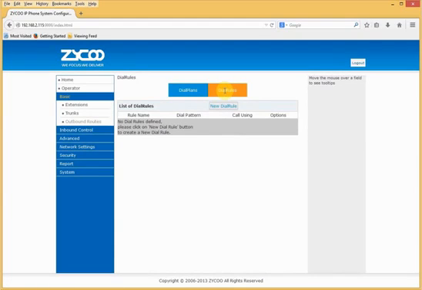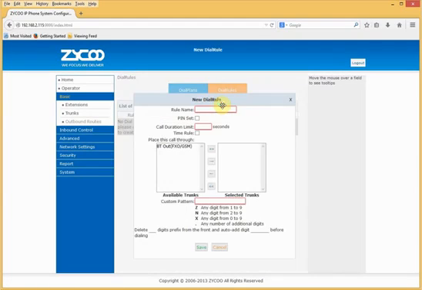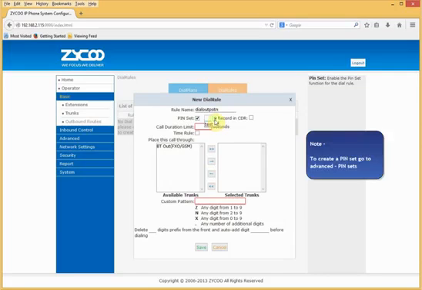Go to dial rules, and I'll create a new dial rule. I'll give the rule a name. So in this instance, I will call it dial out PSTN. I can set a pin against this if I wish to protect the line.